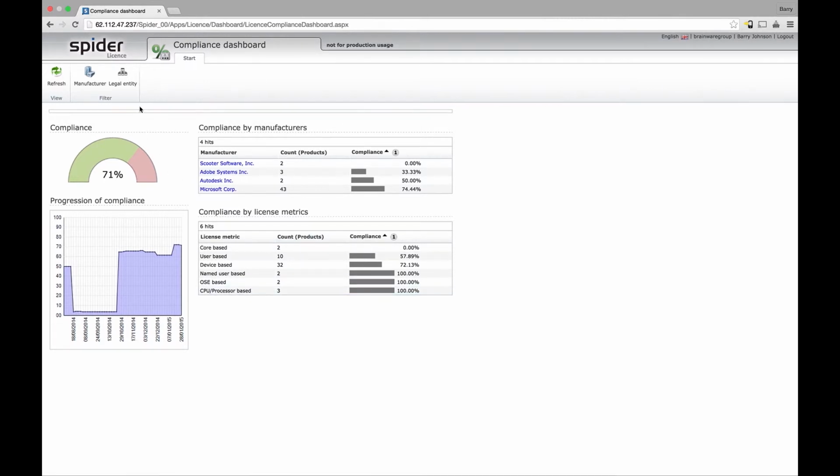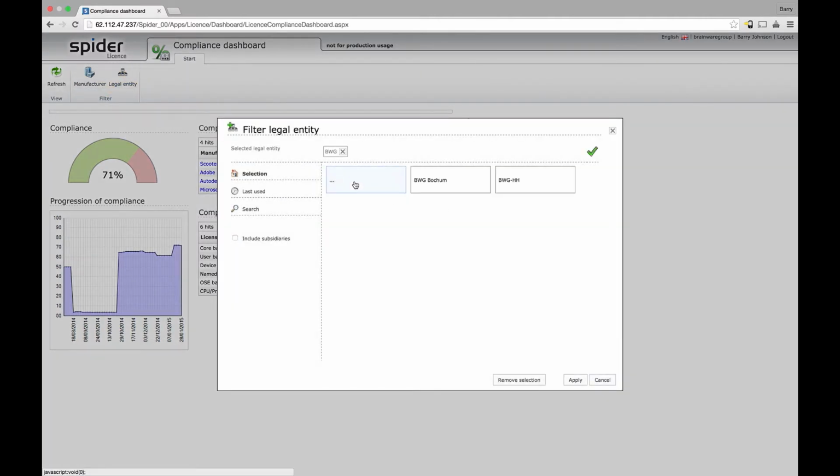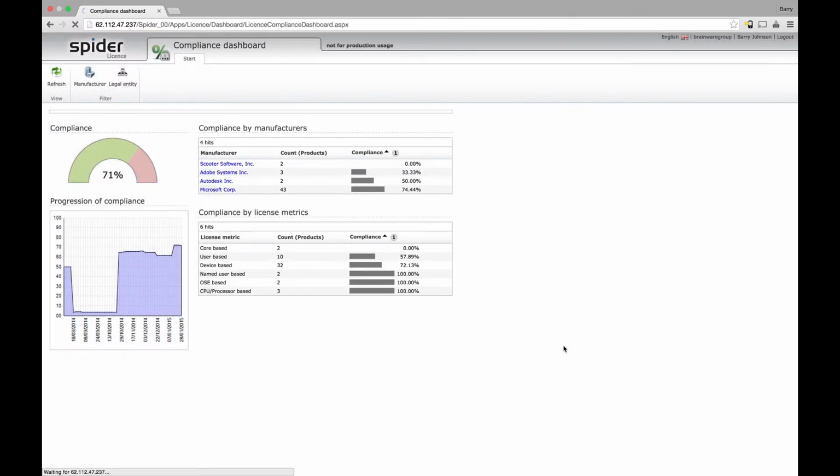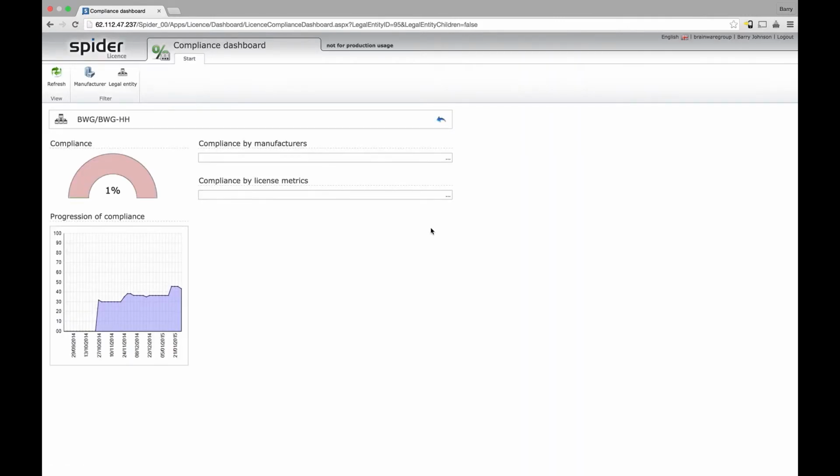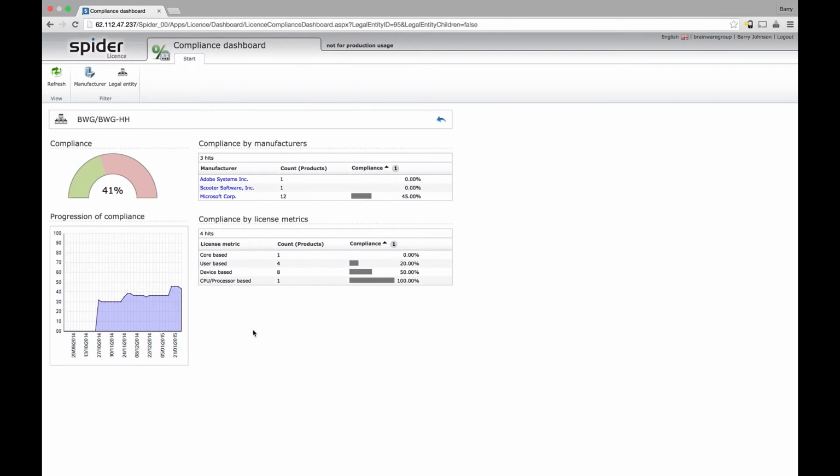So we've got the possibility here to be able to filter on either the manufacturer or the legal entity. If I wanted to filter to be only on the Brainware Group Hamburg legal entity, for example, I can do that, apply that to this view, and it will change the view based on only the Hamburg legal entity. So we can see how that changes both the license metrics that are in use, but also the manufacturers that are covered on that particular legal entity.